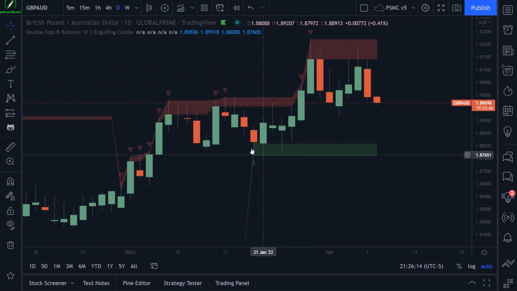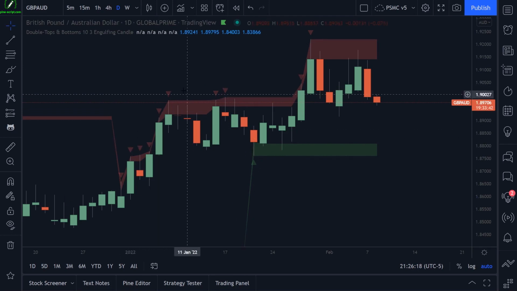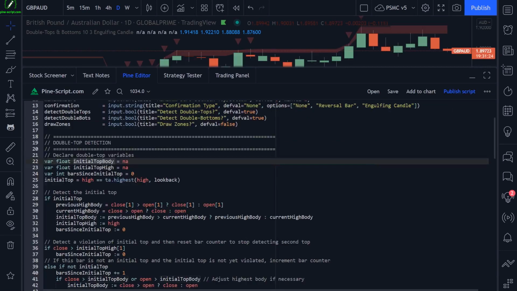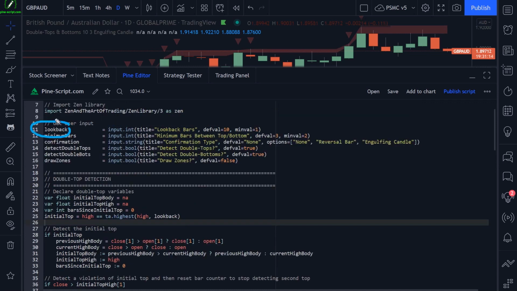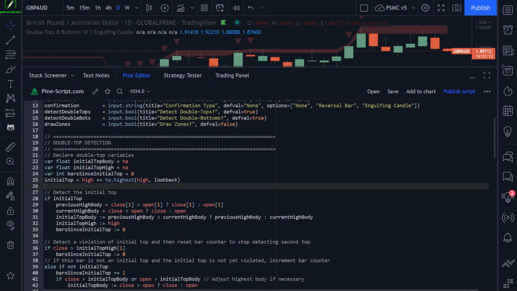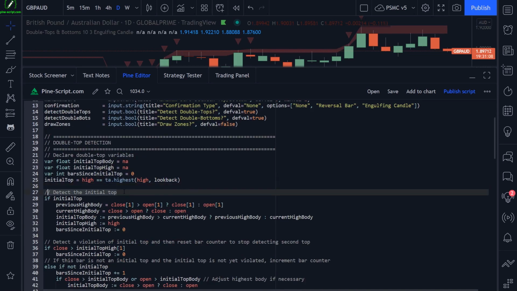They represent the initial top or the initial bottom, so you can see when the script detects what it thinks is an initial top, and then it's waiting for that retest. And initial top is a Boolean variable that is only set to true if the current bar's high is equal to the highest high over the past X amount of bars, which is our look back period in the settings, 10 bars by default.